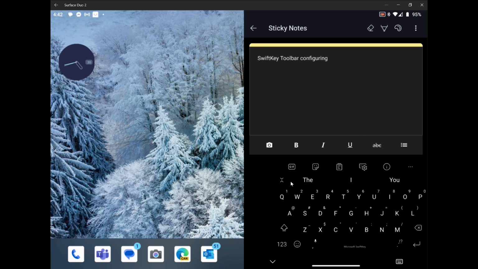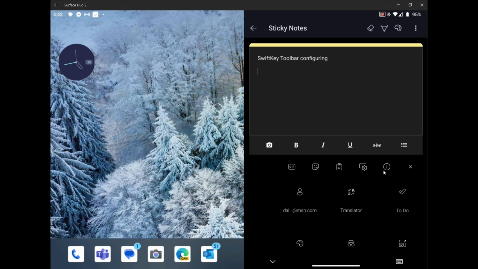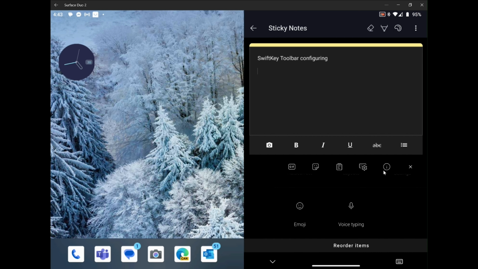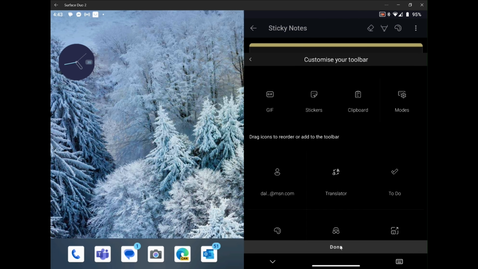So your toolbar can be rearranged as the order of what you see, or you can remove what you see and add things. So I'm going to touch the ellipse. This is the ellipse right here, the three dots. And then you want to scroll down to the bottom where it says reorder items right here, and you want to touch that. Now this will show you all of your current items in the toolbar, the top, and in the order that they are in.